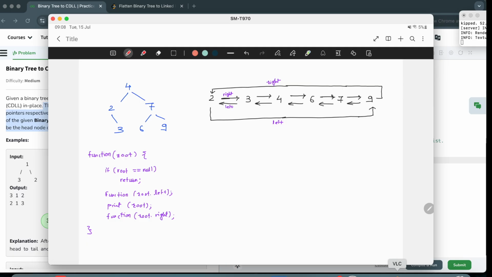So the idea is pretty much straightforward. We go to the left side and keep on calling the left nodes until root is basically equal to null. That is the base case condition that we have. If root equals null, then we simply return back. Once we return back, we now print that root. So the root is basically 2, and 2 is what we have printed.